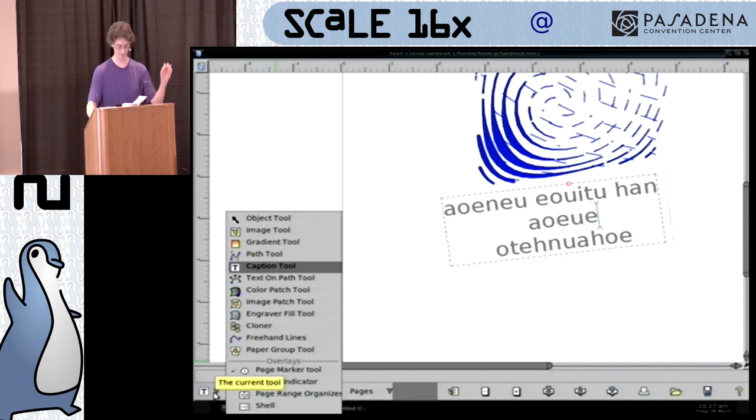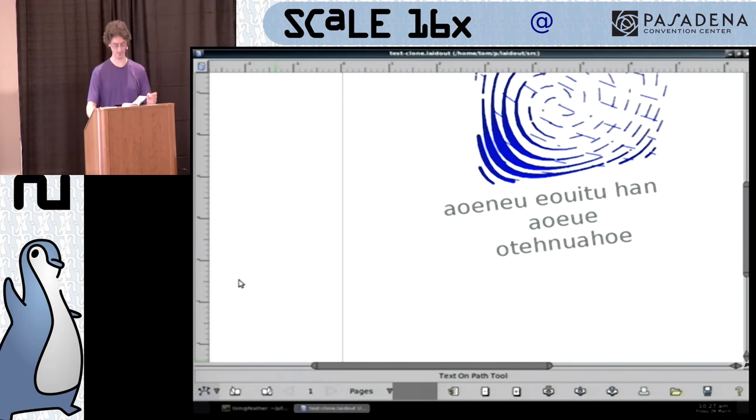One thing that is using letters in kind of unusual ways is text on paths.